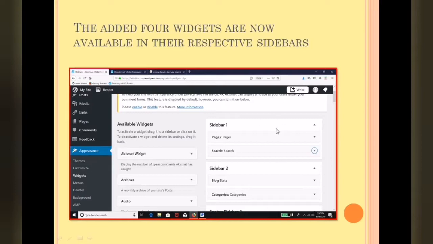These widgets are the placeholders where you can keep your content. As far as pages are concerned, you can add any number of pages, hundreds of pages or sub pages you can add.